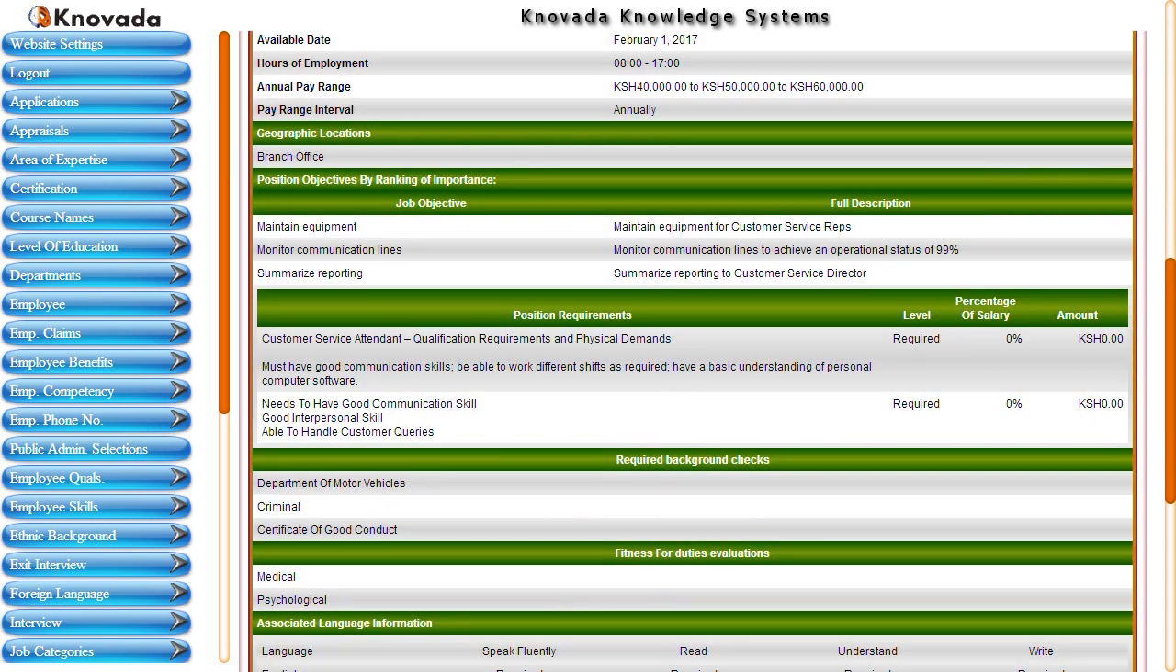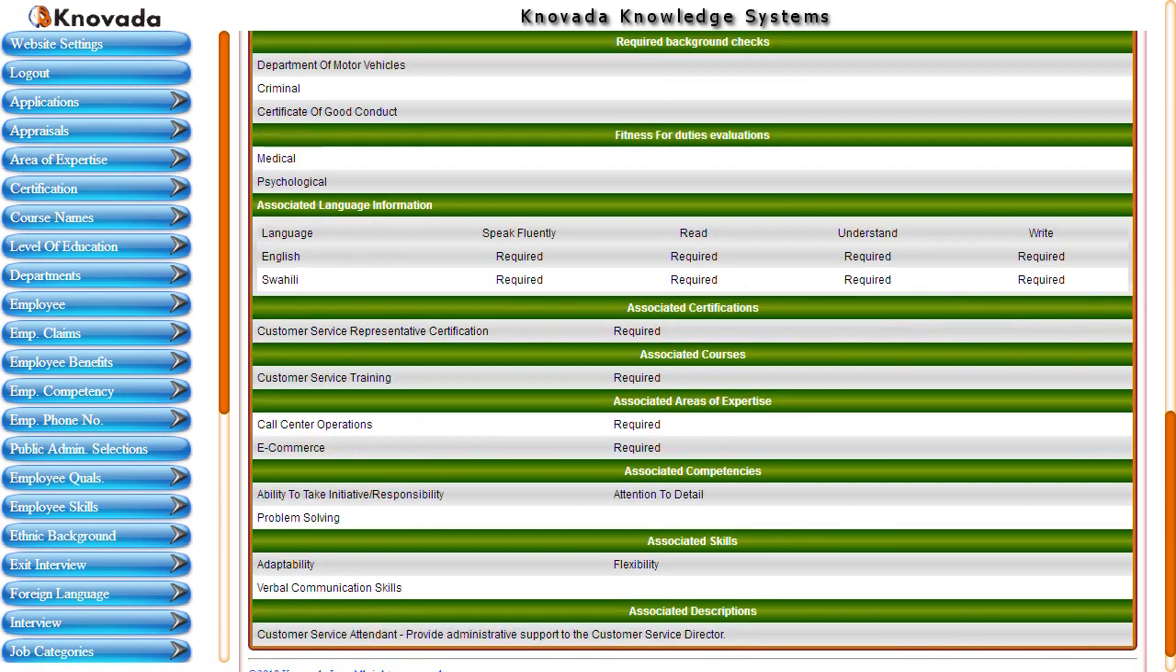This second screen, which is actually a continuation of the previous screen and contains information specific to the job position such as geographic location, duties, associated language information, and other attributes which are specific to the job position of Customer Service Attendant. As mentioned earlier in this presentation, one of the objectives of the HRMS administration module is the ability to provide local control and administration of the system to the company's human resources and management staff, thereby significantly minimizing or possibly eliminating any requirement for the company to bring in outside resources to make changes to their system.